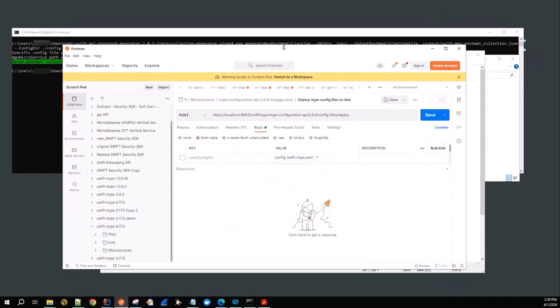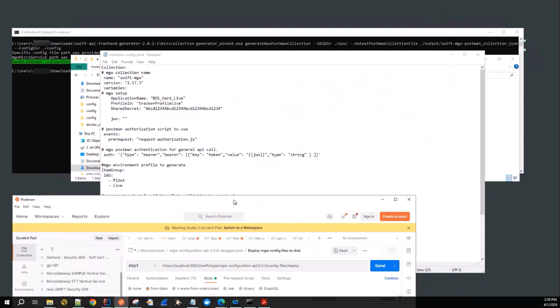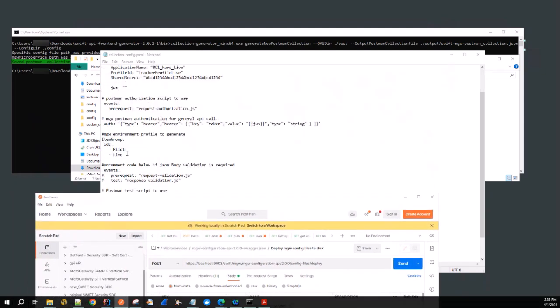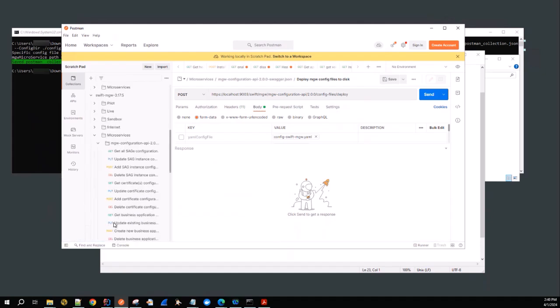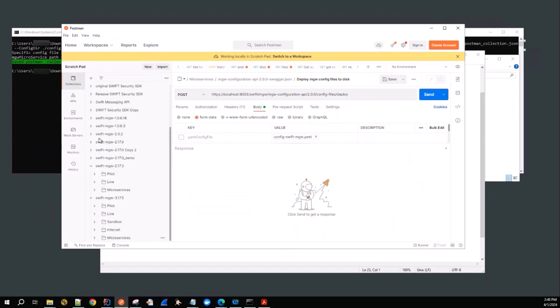And we did select in our configuration pilot and live. That's exactly what we have here, pilot and live. And that's what the collection has delivered for us, pilot and live only. There is nothing to do with internet or sandbox, like for example here, where we have a collection for pilot, live, sandbox. That's the beauty of running the tool by yourself. You can customize all those properties and generate the Postman collection that fits your need.